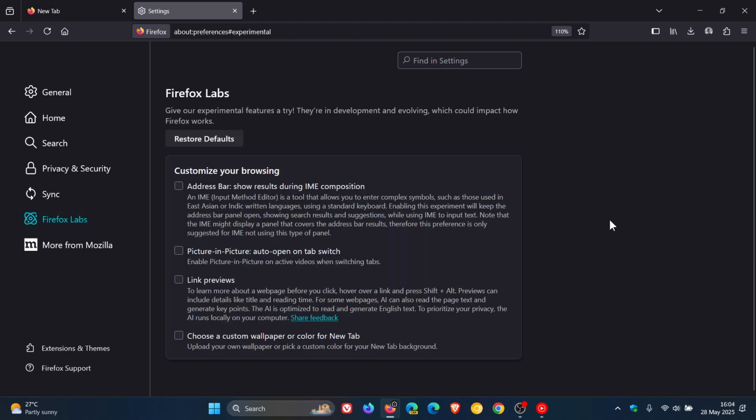And if we click on that, we get four options right now. All of these I have actually posted on when they were in stable or in preview. And I did mention link previews and choose a custom wallpaper or colorful new tab in that video from yesterday. Check the video out for more info.